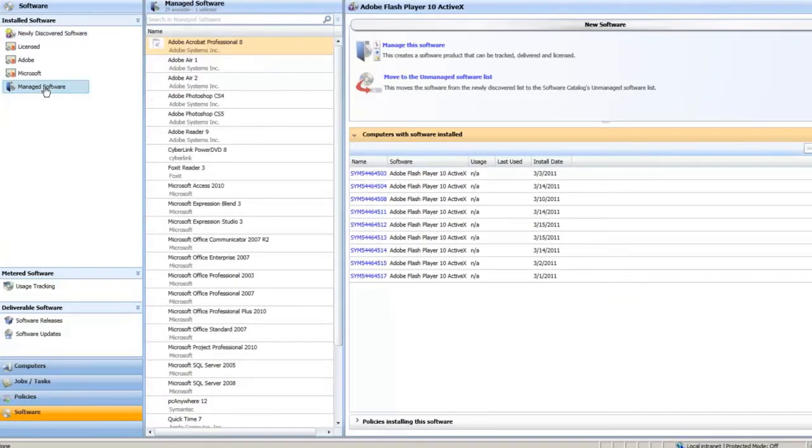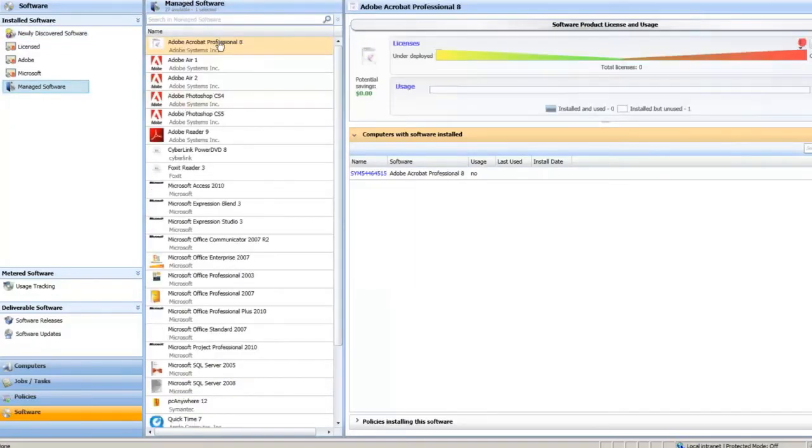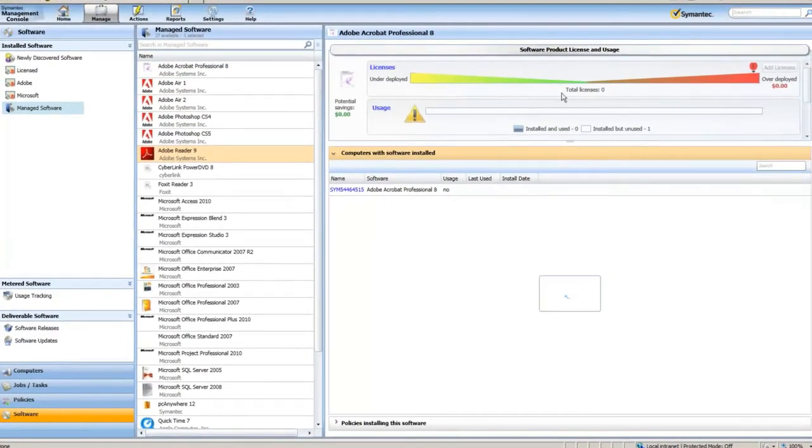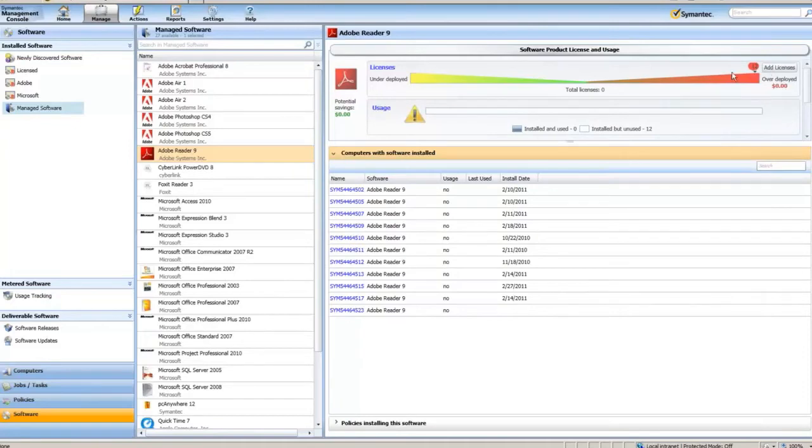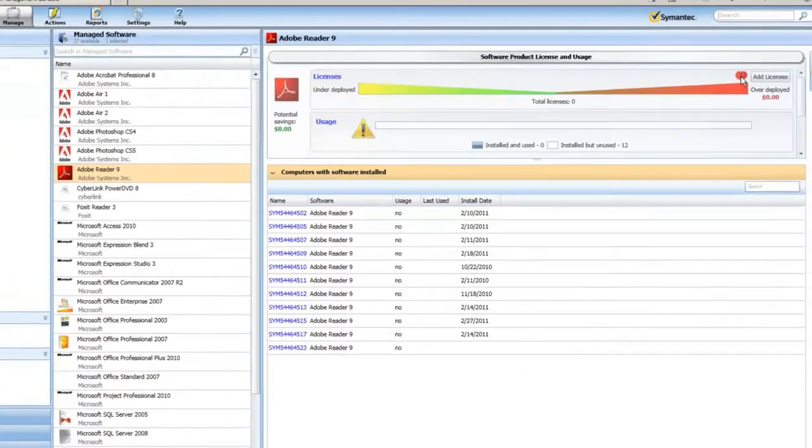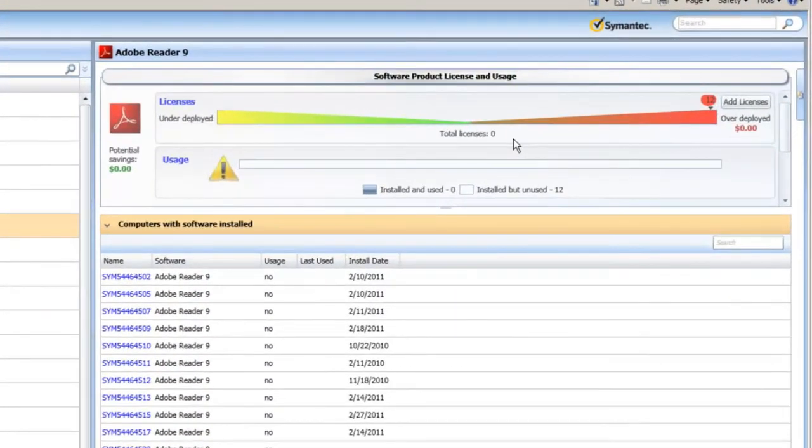Now I'm just going to look over here at our Managed Software view, and you can see that I have quite a few products in here, and we'll look at Adobe Reader 9 as an example. You notice that I'm getting some information about this product right away. Because I haven't added any licenses in for this product, I'm actually over-deployed at this point. I have 12 endpoints that have the software, but I have no licenses in it. So I'm actually not compliant with my licensing stat.